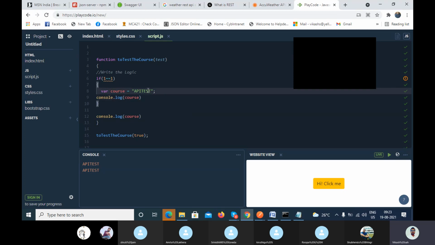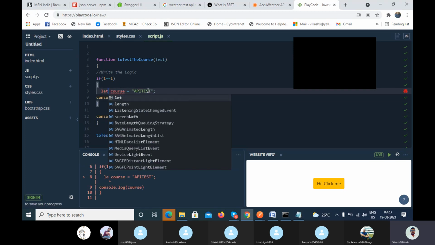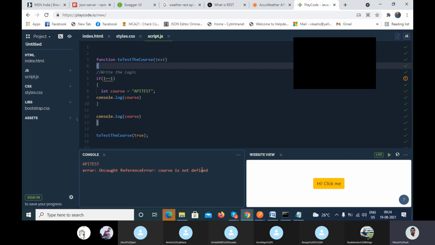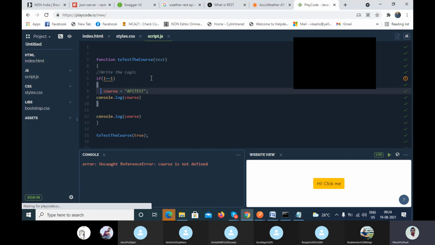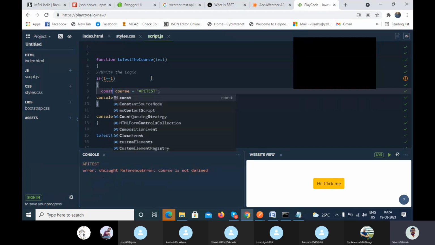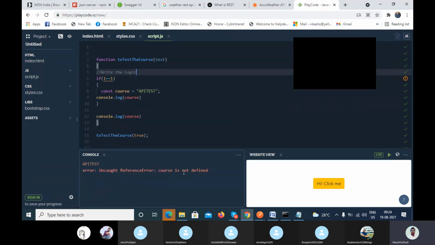Similarly, if I use this as a let, you can see the error message. If I use the constant, the error message.